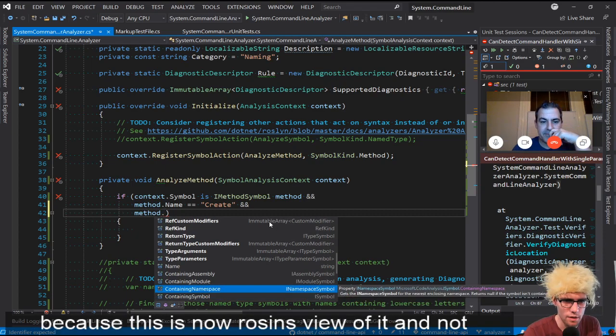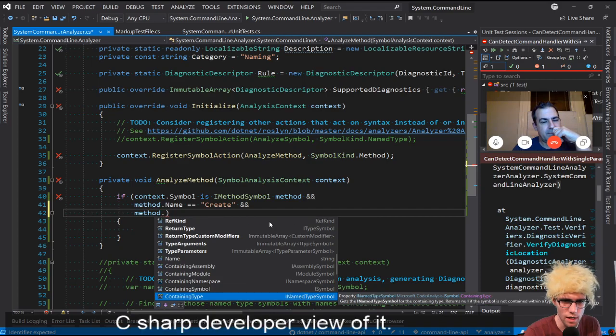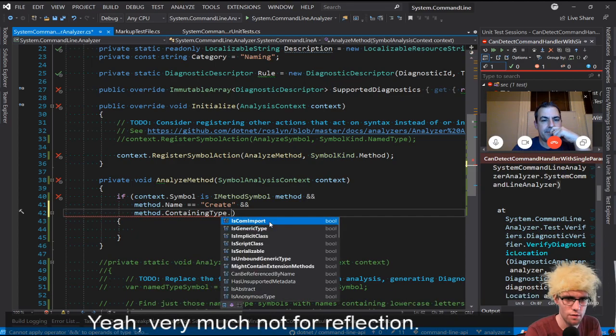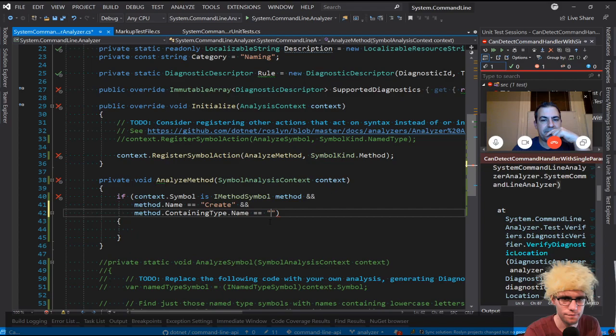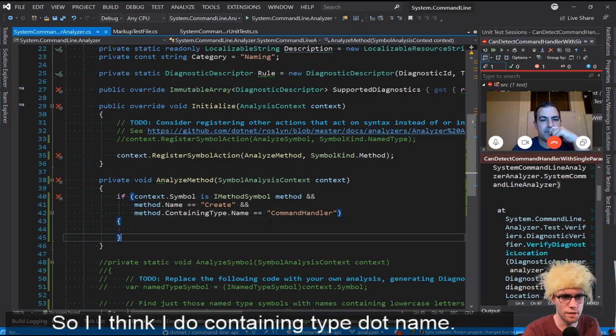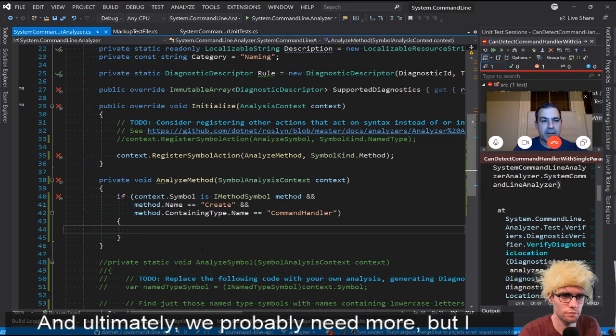Yeah. Containing symbol would get me. Oh, containing type. Yeah. So I think I do containing type dot name, right? Yep. And ultimately, we probably need more, but I think to get the test to pass, that's probably sufficient. The live unit testing, when it reruns, will tell you whether you're getting inside that code block or not.